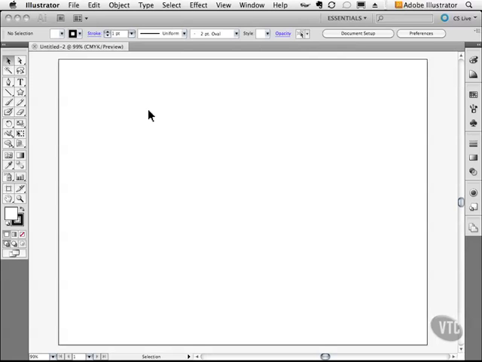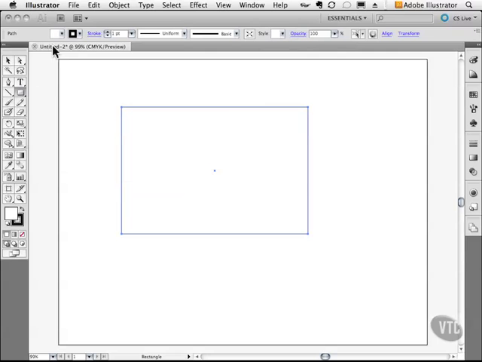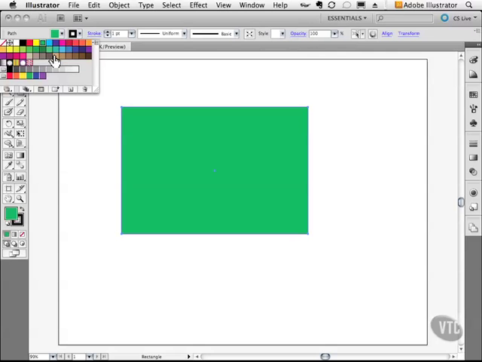Typically, when we color our artwork, we're working with solid colors. Here, we're going to talk about how to create gradients and why you might want to use them in your workflow. Well, I'm going to go ahead and create a very simple shape like a rectangle. And what we can do with this rectangle is, of course, give it a flat color like green.